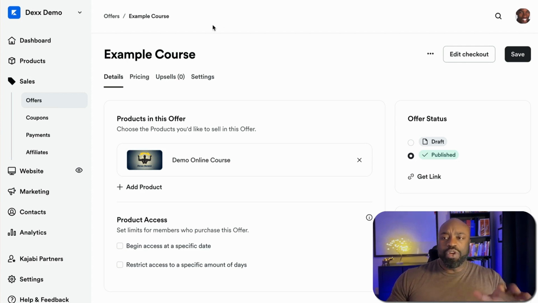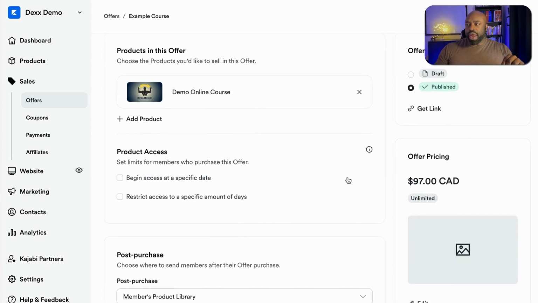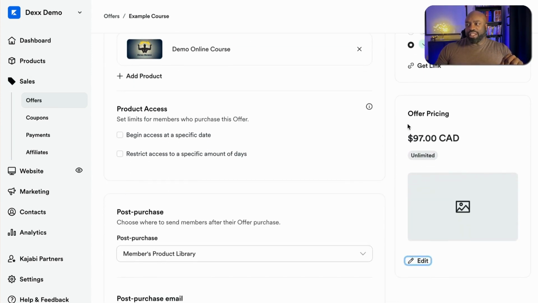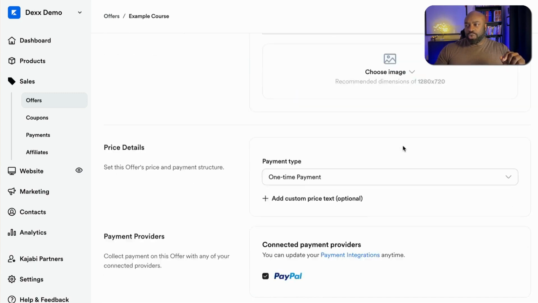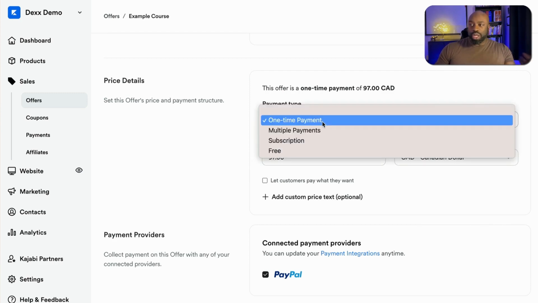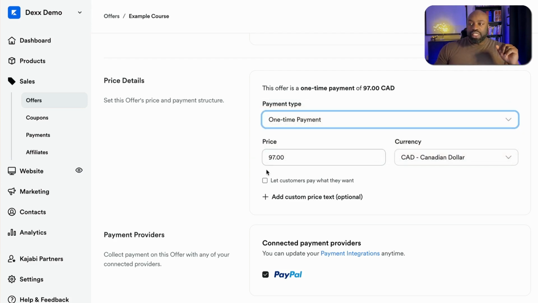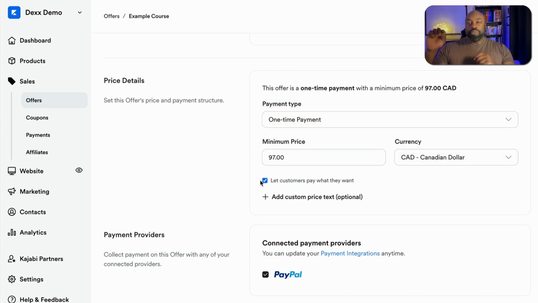Essentially, inside of your dashboard within your Kajabi account, if you have an existing offer, which I've set up here, you would simply go down to your pricing, hit edit, and then you have the ability to scroll down and you can choose how you want to set this up. You could do your usual one-time payment, multiple payments, subscription, free, or you could set the ability for people to choose what they pay, but you would just set a minimum price of, let's say, $10.